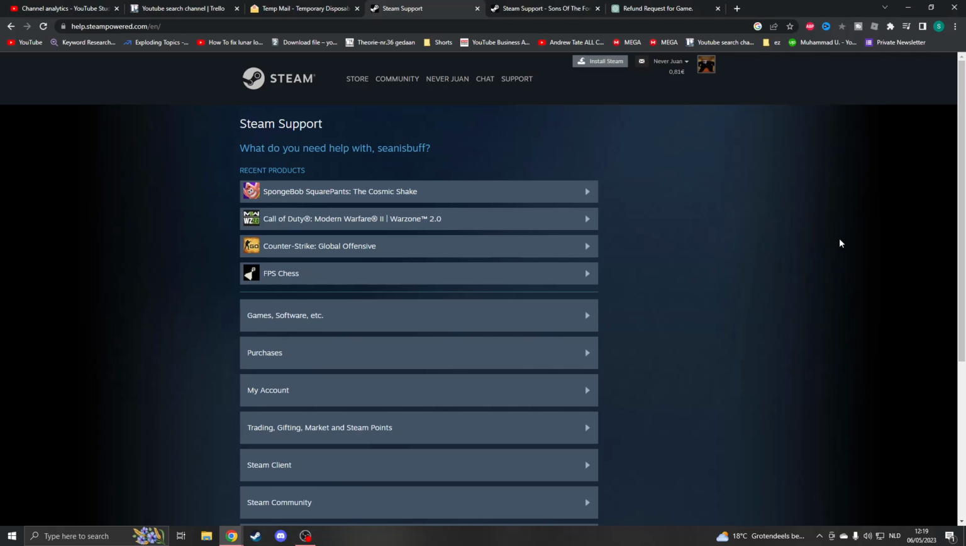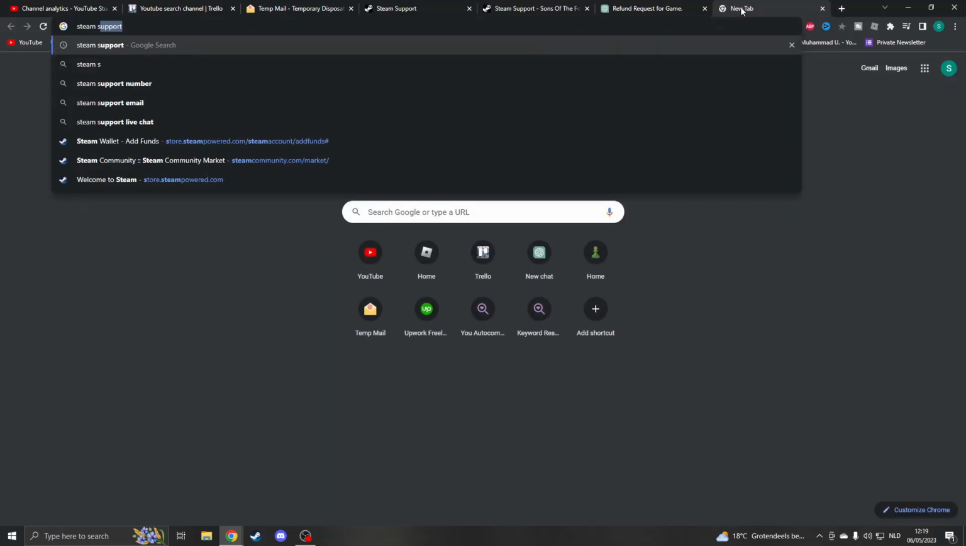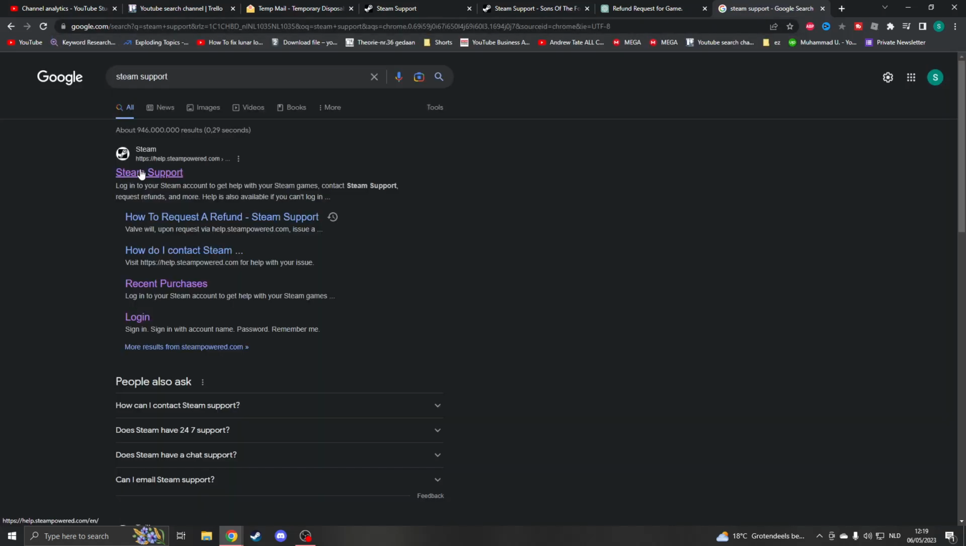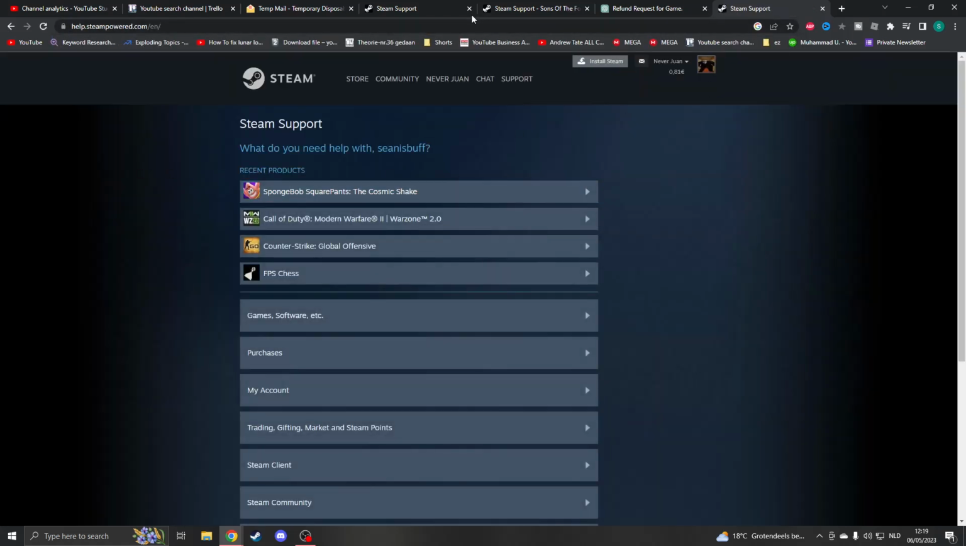Hello, and here's exactly how to refund any game in Steam after 2 hours of playtime or after 14 days. Now, you first need to go to the Steam support page. In order to go to the Steam support page, you need to search for Steam support. Then you will see Steam support, just click on it and you will be on the right page.